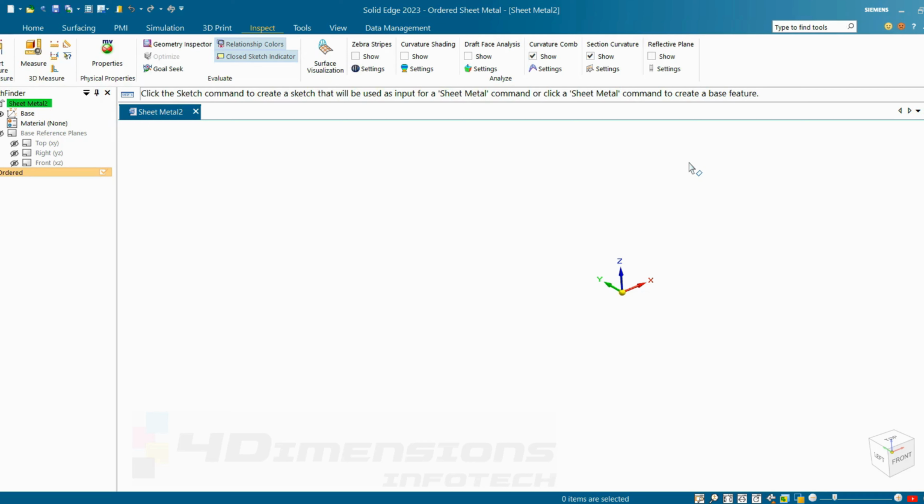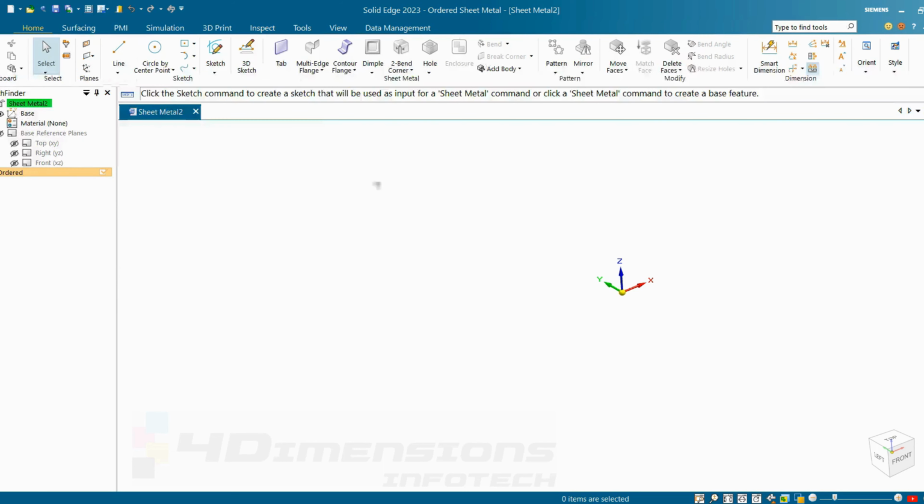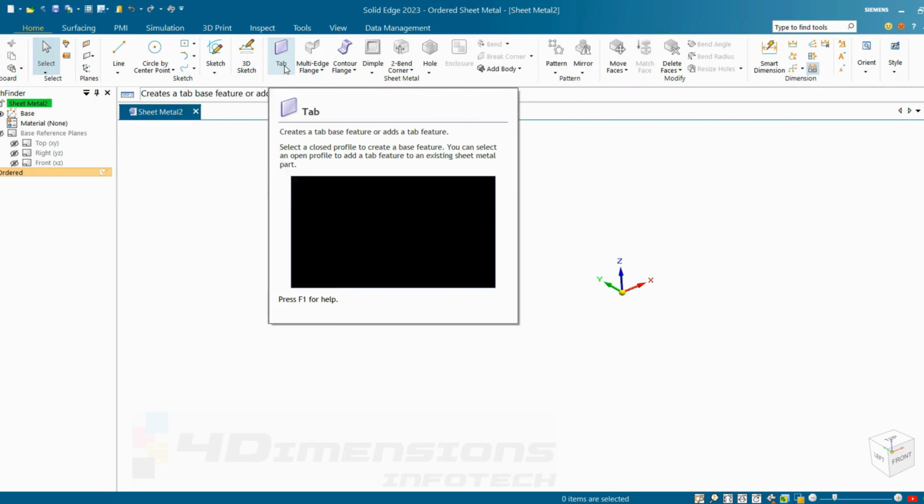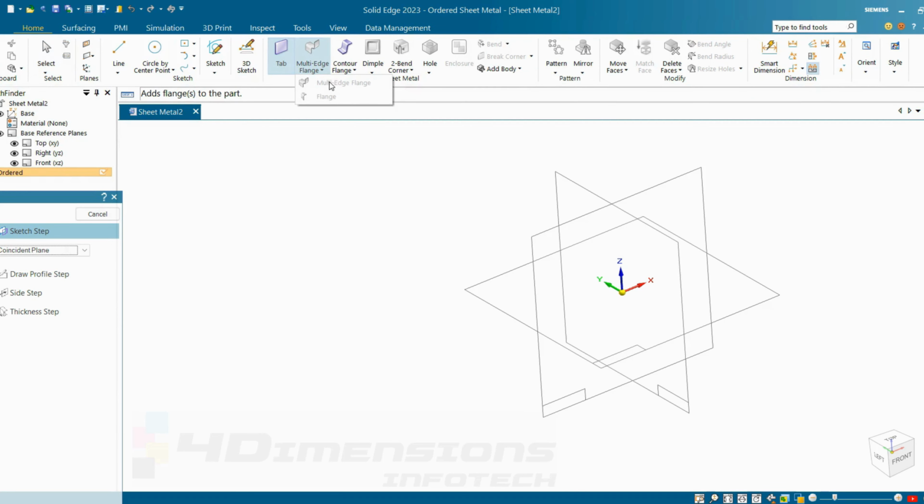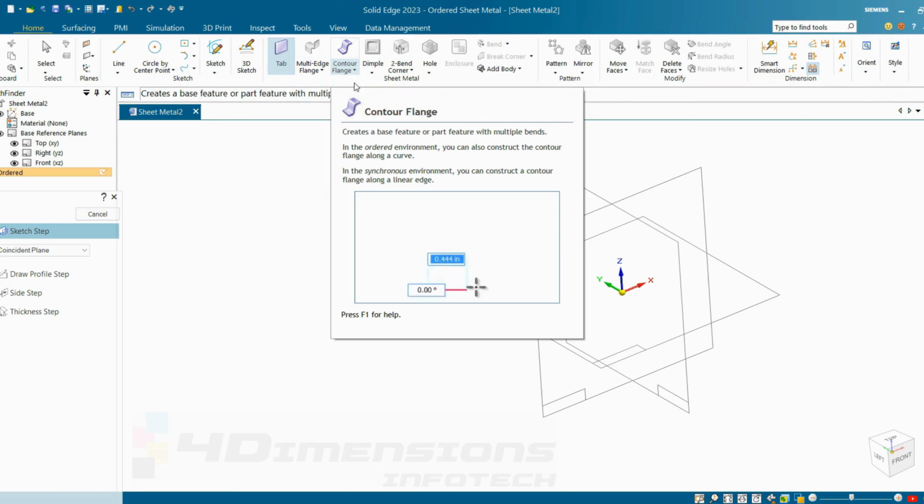So hello everyone, today we are going to start with Solid Edge session number 26. In earlier lectures we have started with sheet metal and we have seen three commands there that were tab, multi-edge flange and flange. So today we are going to start with contour flange here.